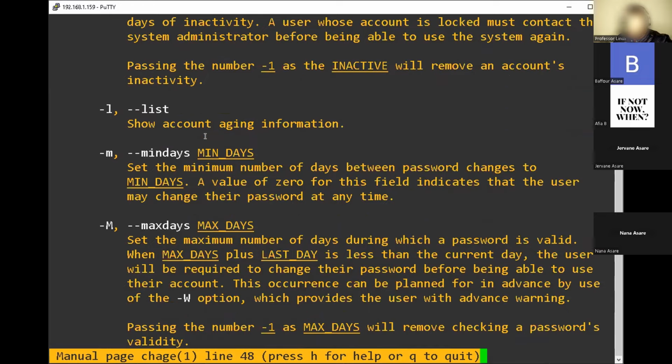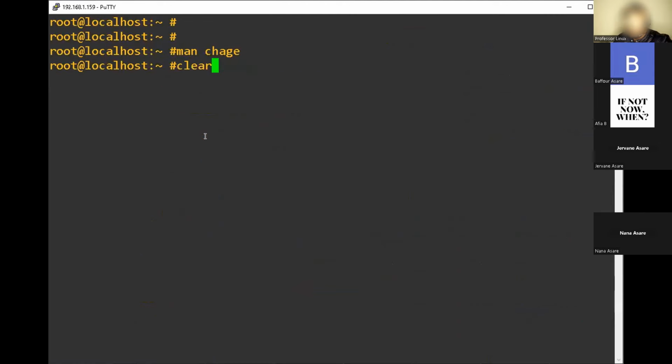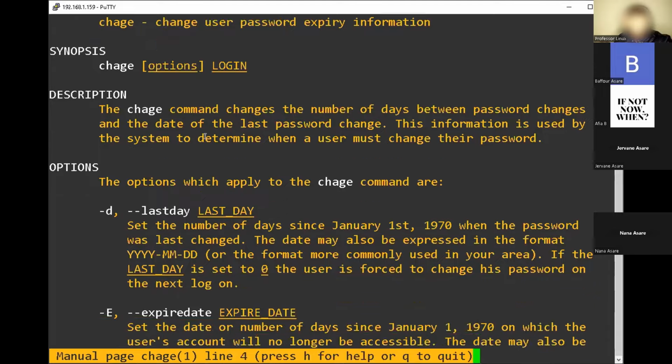Then we have minimum days. Then set the maximum days during which the password is valid. So we can do max days because that will be invalid after the max days. So you can use the -M. So the expiration policy for user JDO. So let's do that. Let me go to man, double check which flag it was again.